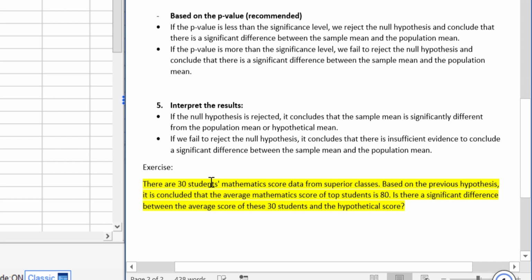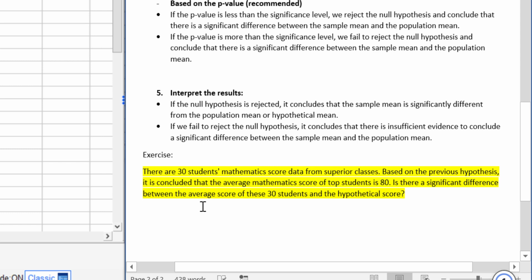Now, let's get practical. There are 30 students' mathematics score data from superior classes. Based on the previous hypothesis, it is concluded that the average mathematics score of top students is 80. Is there a significant difference between the average score of these 30 students and the hypothetical score?